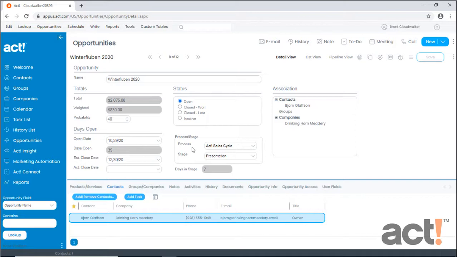Now, as a quick review, each sales process contains a number of stages. The stage field represents where on your sales pipeline your current opportunities exist. Your opportunities work their way towards a successful close as they progress from one stage to the next.